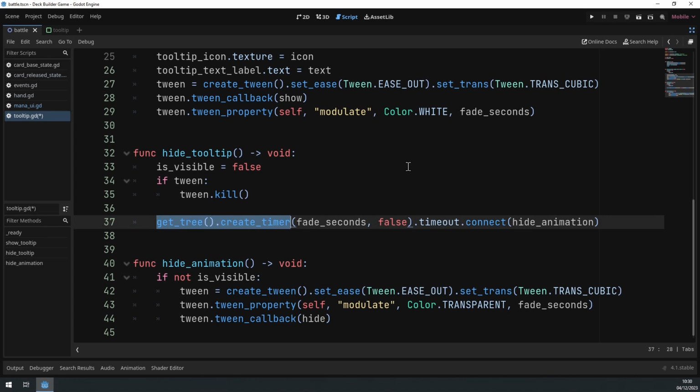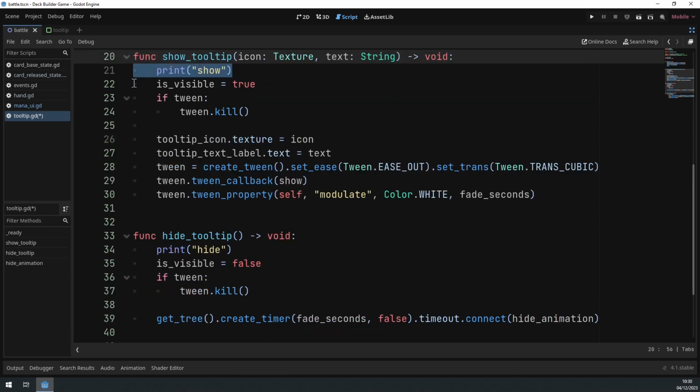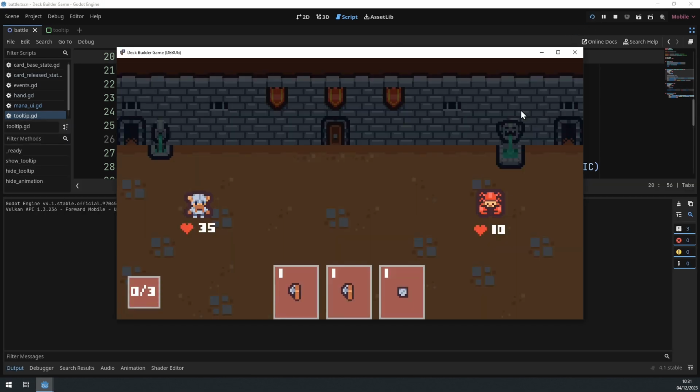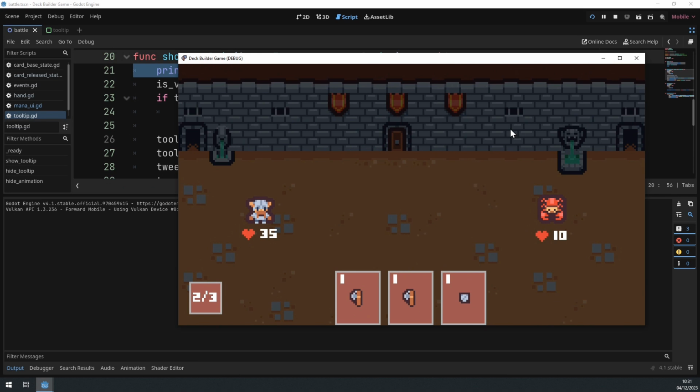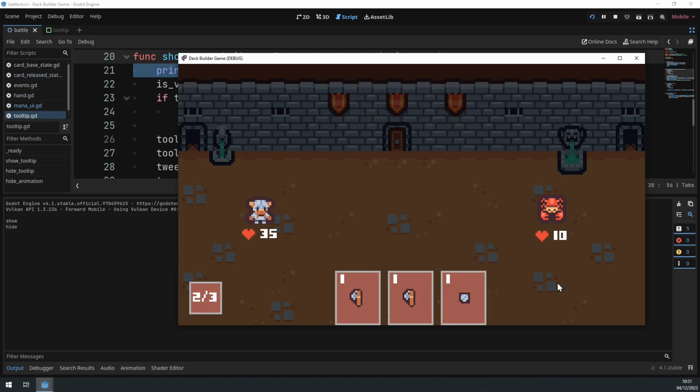And before we move on, I want to show you a really specific and almost impossible to spot bug we have here. So if we go ahead and add two print statements to the hide tooltip and the show tooltip functions and run the game, see what happens. If I hover over the block card, it says show, and if I exit with the mouse, it says hide. Perfect, right?